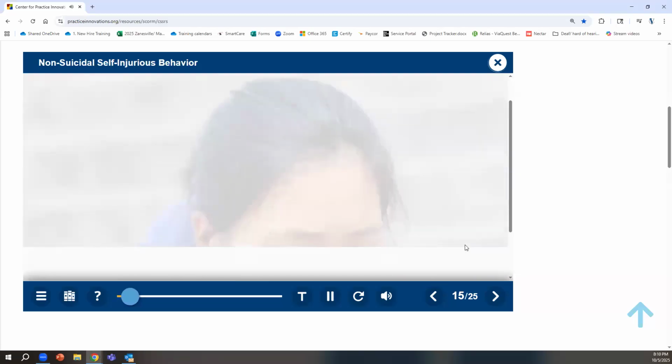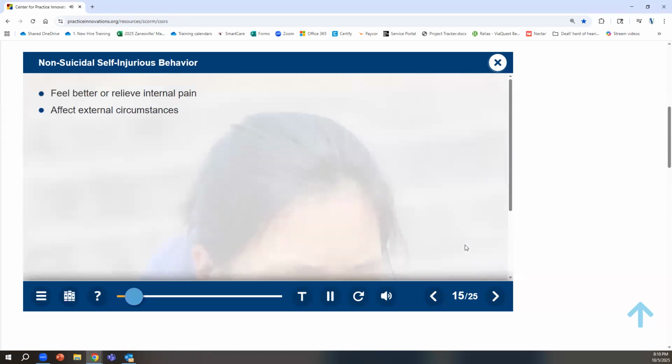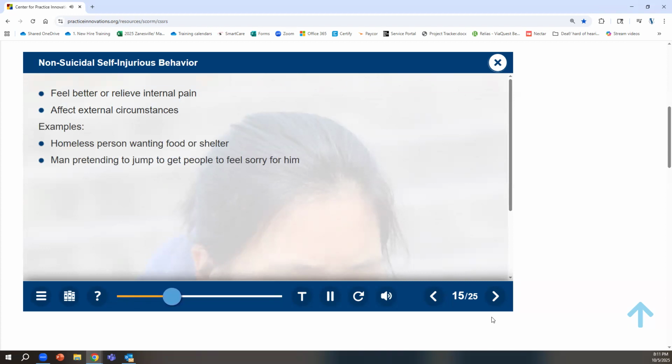Non-suicidal self-injurious behavior. Now what we're doing is distinguishing suicide attempts from non-suicidal self-injurious behavior. That's when someone engages in the behavior purely 100% for reasons other than to end one's life. What we think of as self-mutilation, that's to feel better, relieve internal pain, feel something, or what we call affecting external circumstances. That's the homeless person that wants food and shelter. That's the man who goes up to the roof because he believes people will feel sorry for him. If they think he's suicidal, he actually has no intention of ending his life. He just wants to get sympathy from others.